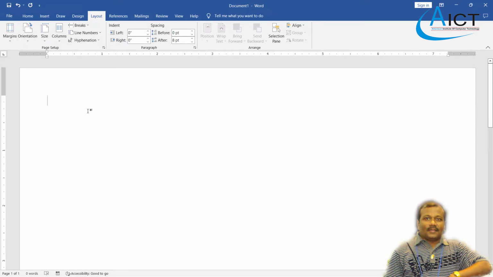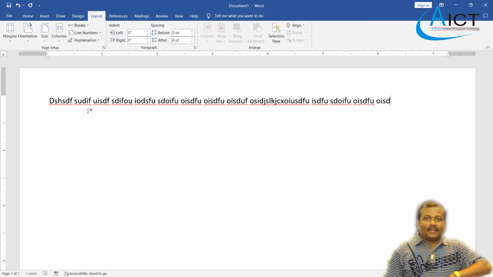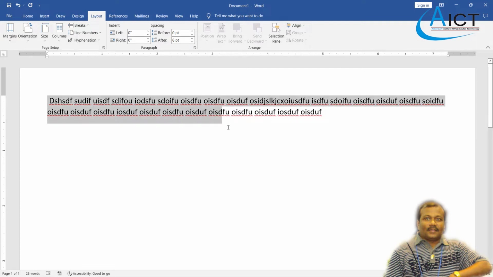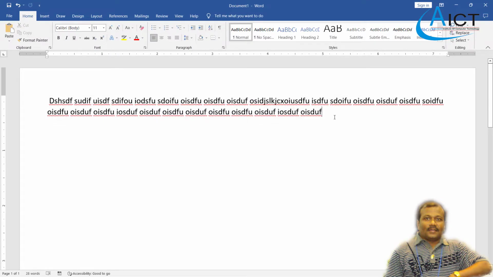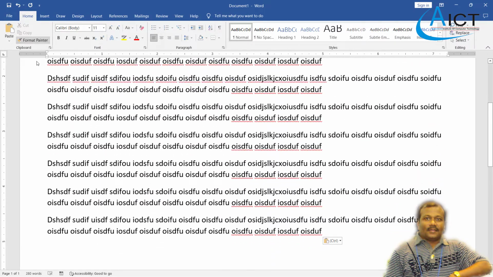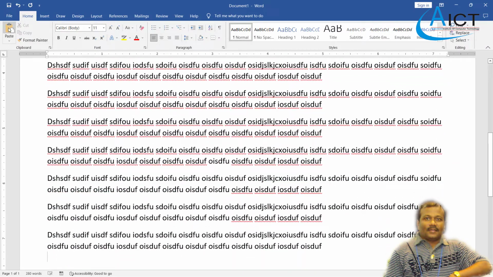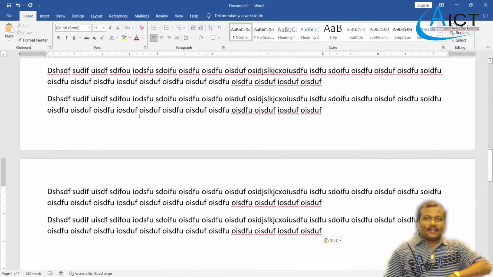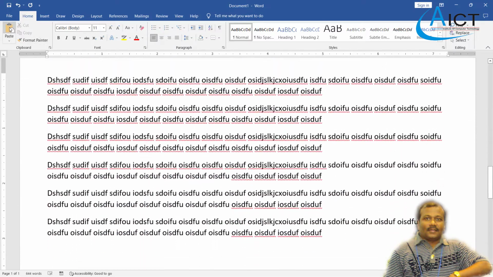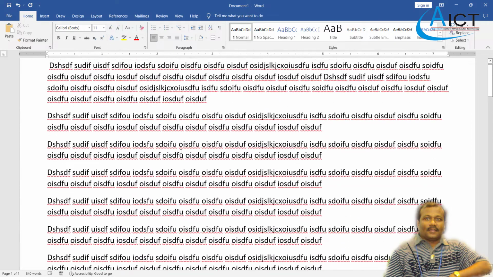For example, I will type a paragraph. I will copy and paste first, just to make it a paragraph. So this is the paragraph, and it is in one column. I copied and pasted it for 2 pages.